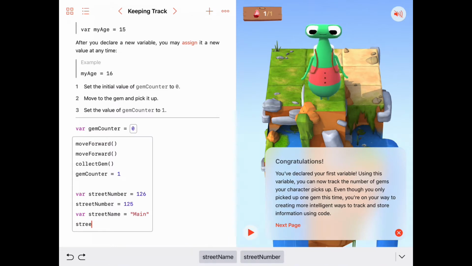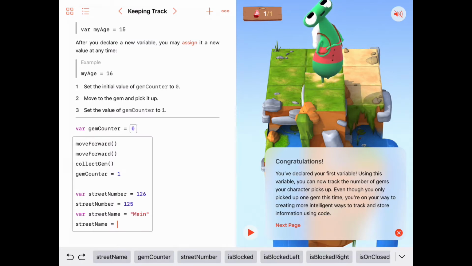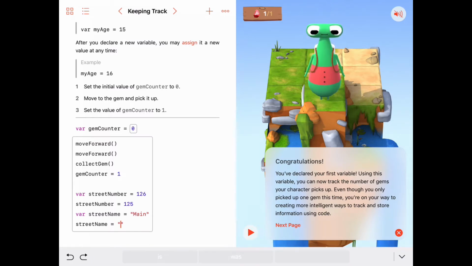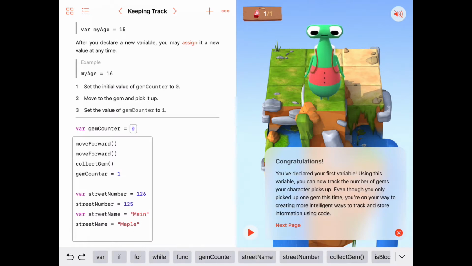Street name equals "maple", something like that. If we want to. So now I'm assigning the value maple to street name. Okay.